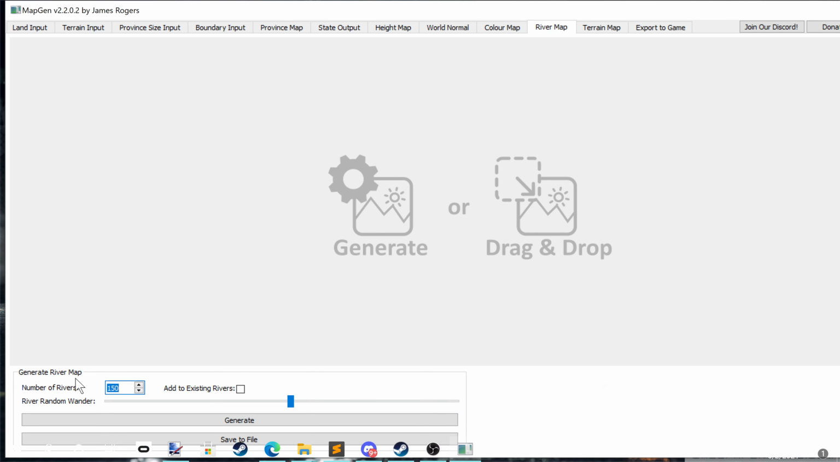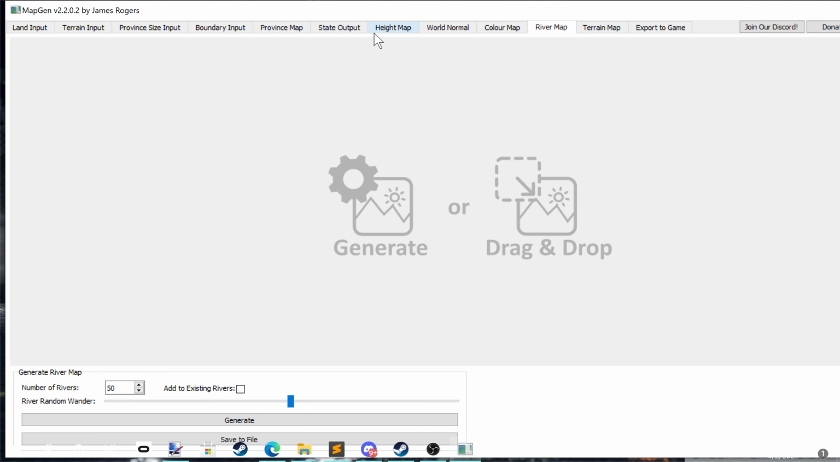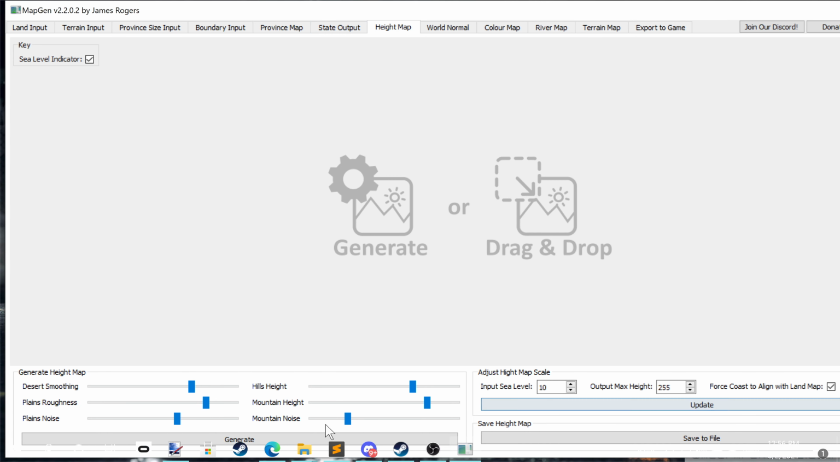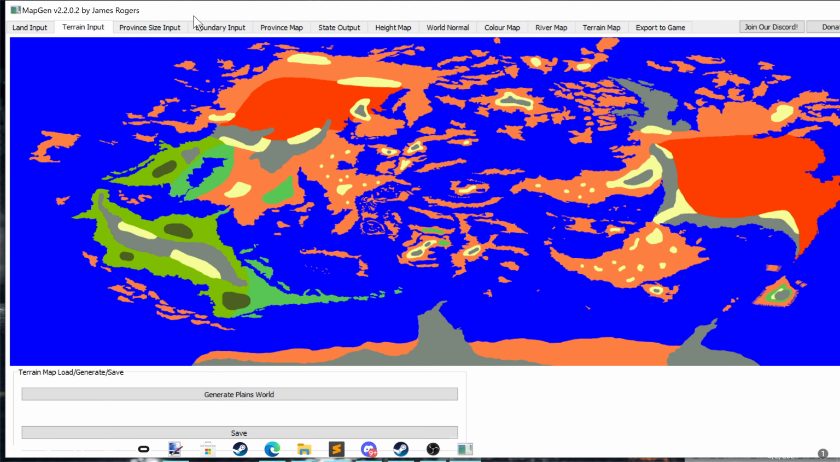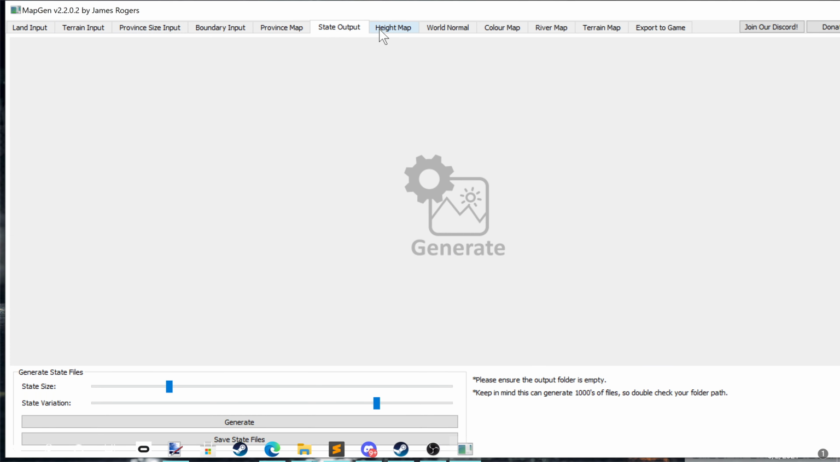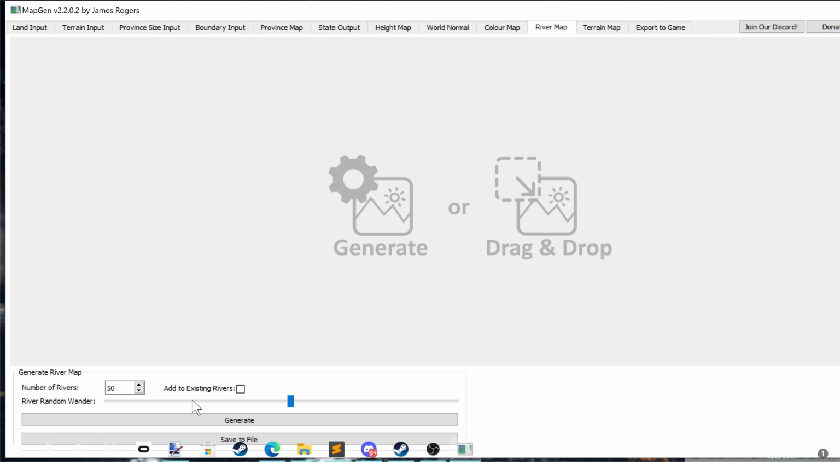I want to generate 150. Just do 50. Generate. Oh, you need a height map. Okay. So you can just generate a height map then. Take a second. There you go. And you can see it works off of terrain input and all this other stuff. It actually calculates where the mountains are and stuff, which is really cool. Now we should be able to do a river map. Yep, cool.